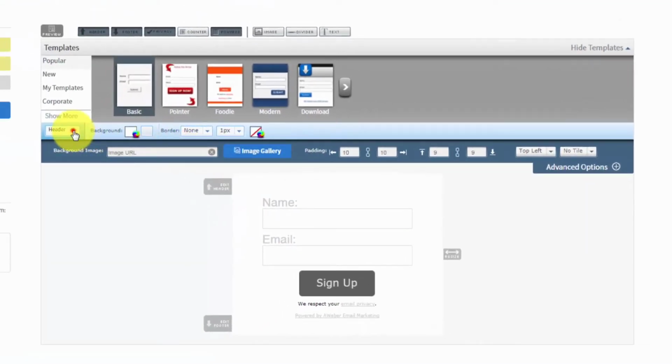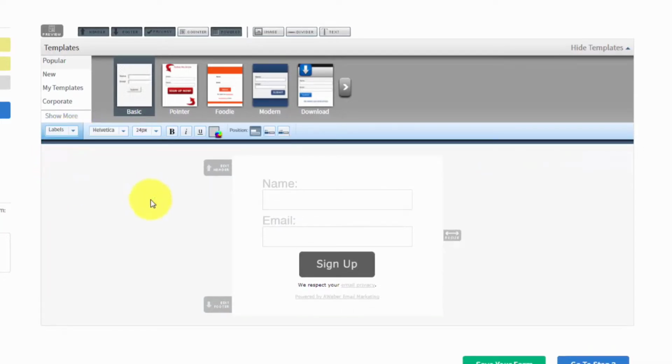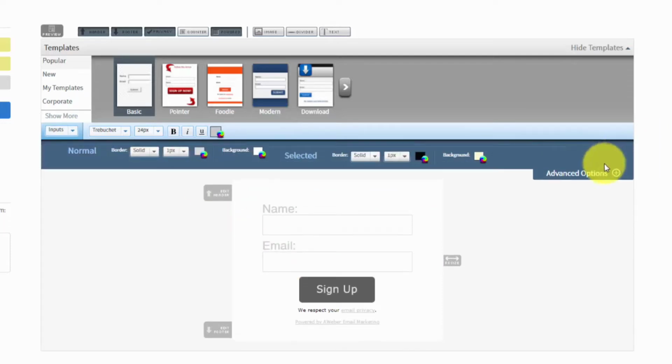And each individual field will have this kind of detail. We can do detail for the body, and you'll notice that you have the same options available. You can look at detail for labels, which in this case would mean you can change the font on the text, make it larger or smaller. You can look at detail on the inputs, which is actually what goes into the text boxes, which you can control again using advanced options.